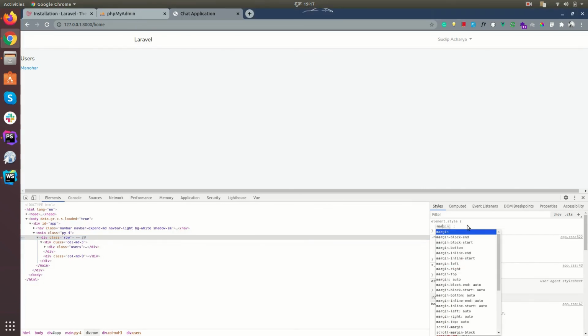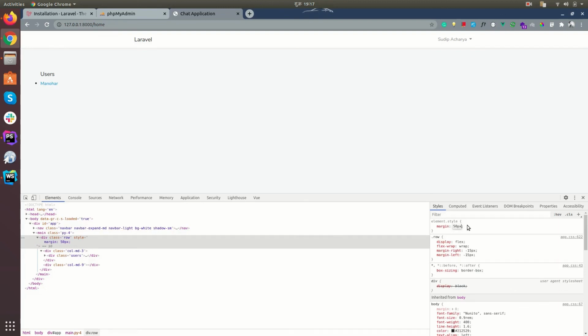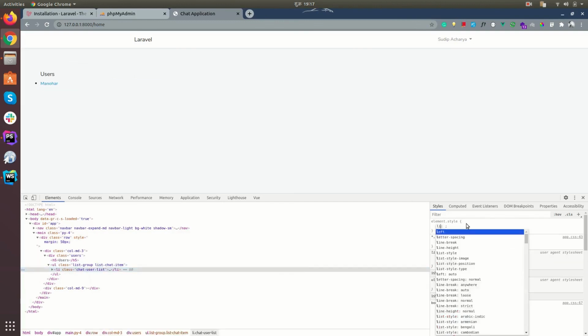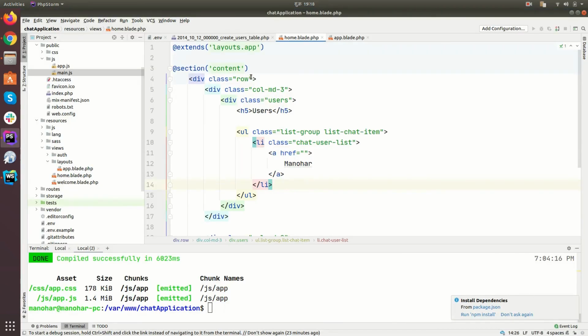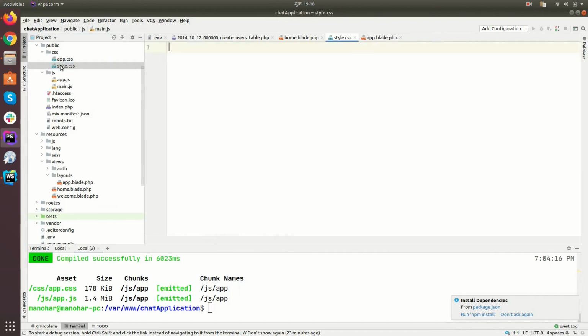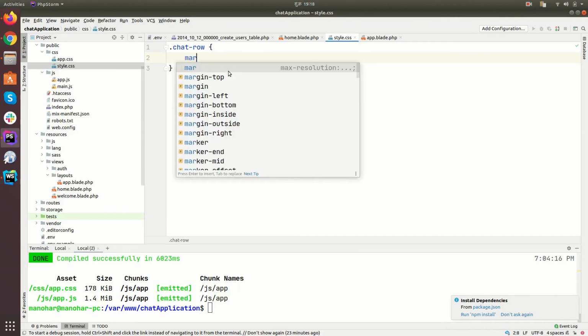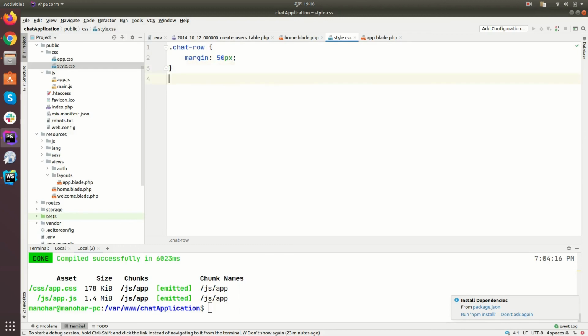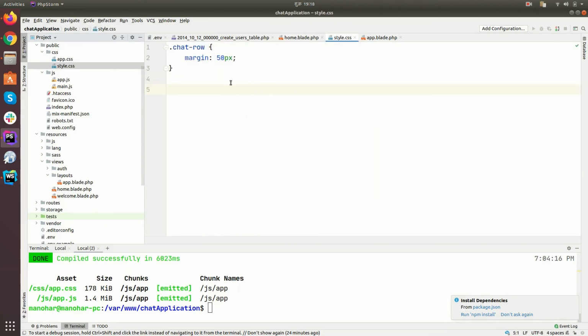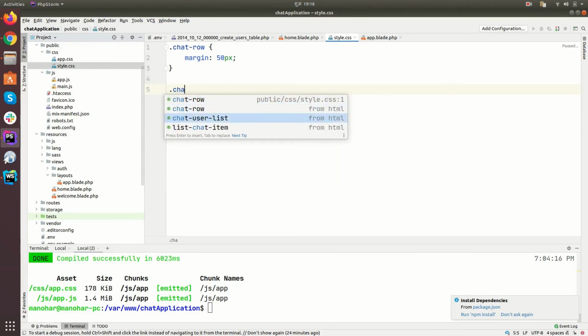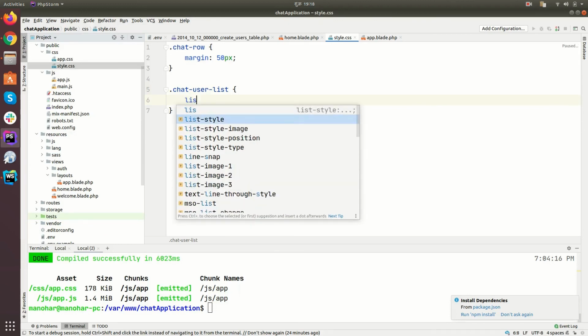Let's give some style here. Let's give some margin to the row. Margin 50px. Looks good. And let's give style to li as well. List-style none. Looks good. So let's go to the style.css file here. And let's give the class chat-row first. In style.css, .chat-row, margin 50. And chat-user-list. .chat-user-list, list-style none.